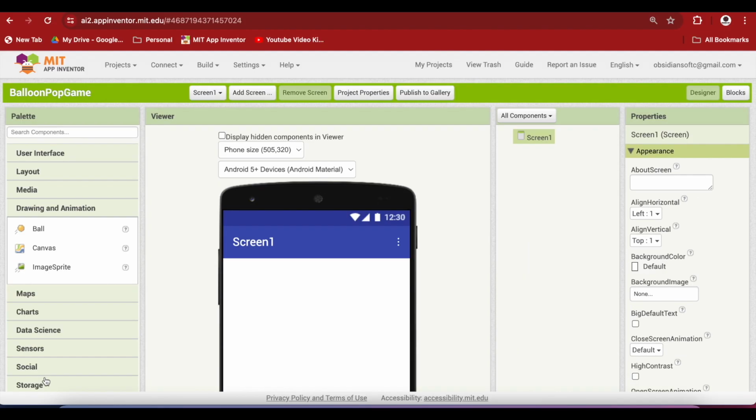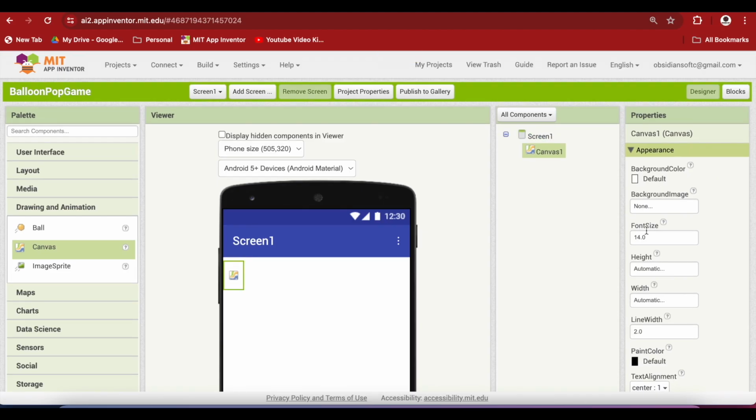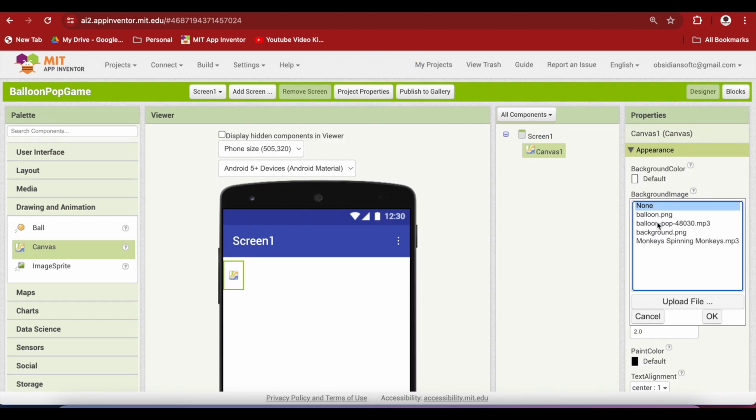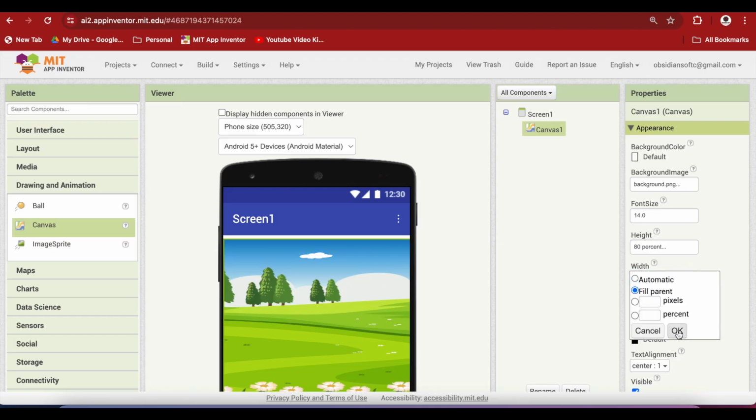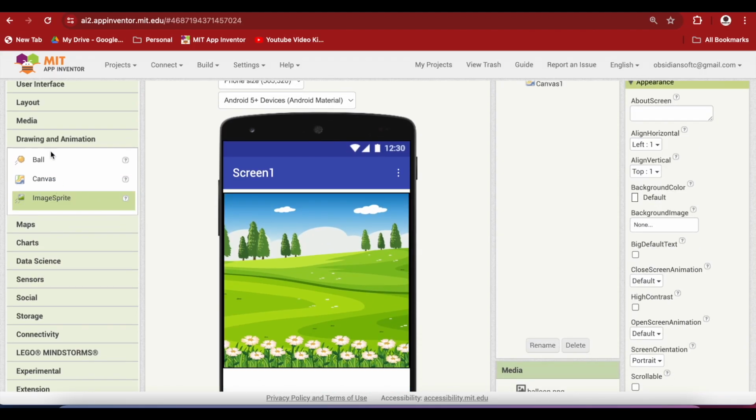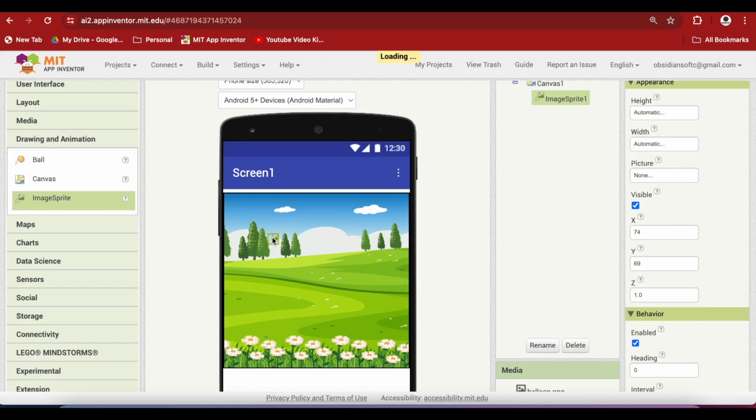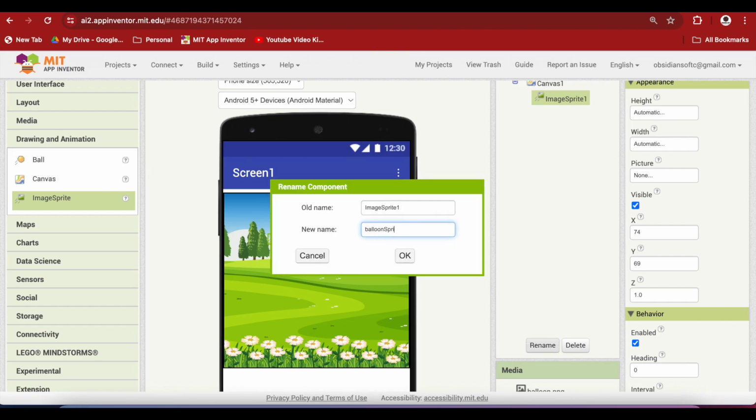Now from Drawing and Animation, drag and drop a Canvas onto the viewer and make the background image the background picture that we uploaded, and make the height 80% and the width fill parent. Okay, now from Drawing and Animation, drag and drop an ImageSprite onto the canvas. Rename it to BalloonSprite.